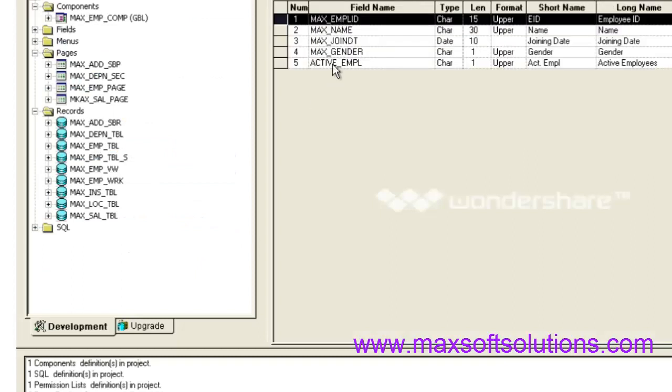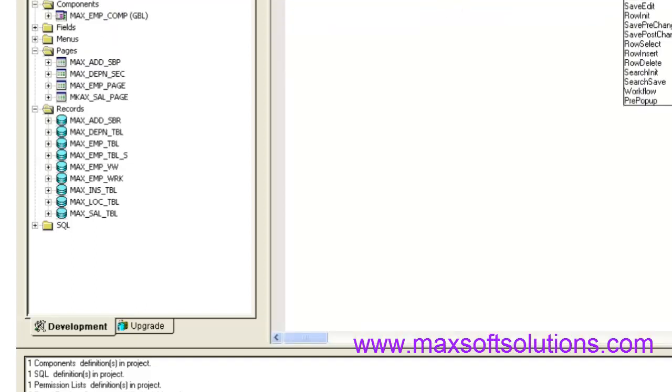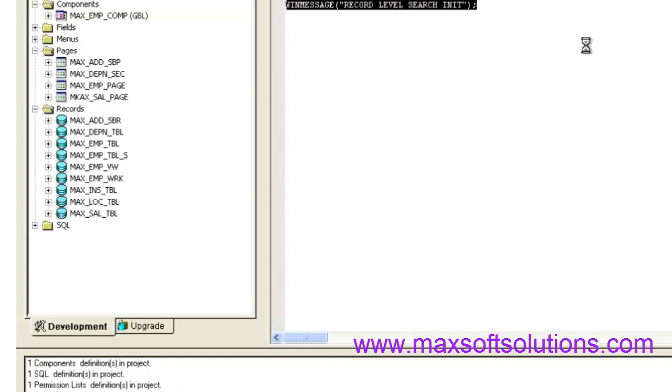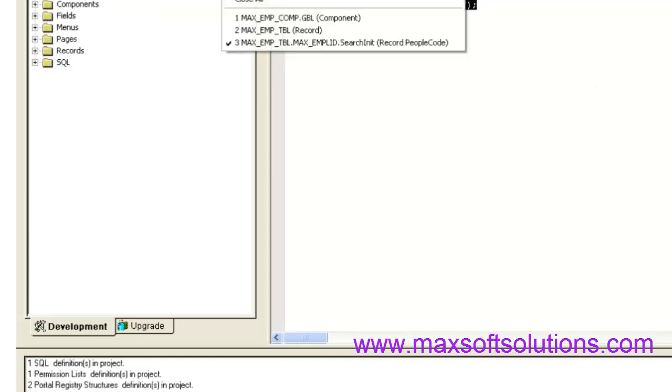First we will go to the employee record, it's a search record, and view PeopleCode. In the employee field, select the search unit and try to write the code here. Just a message I'm writing as WinMessage, hello world, record level search unit. I'm writing the same code in the component level also.